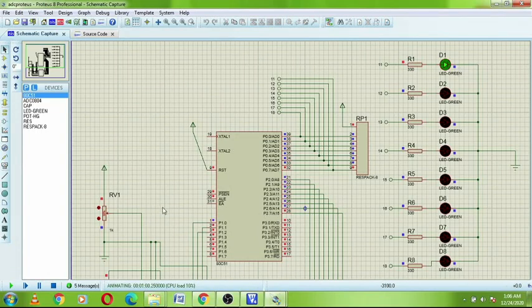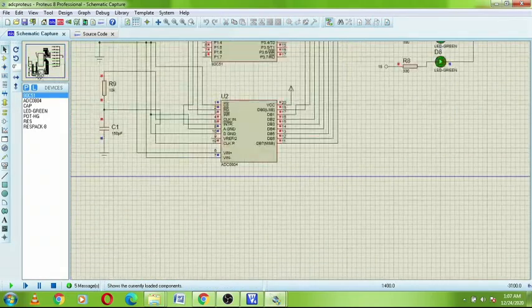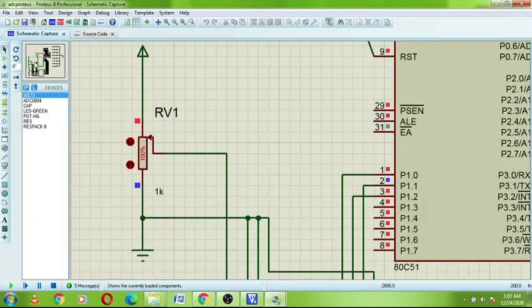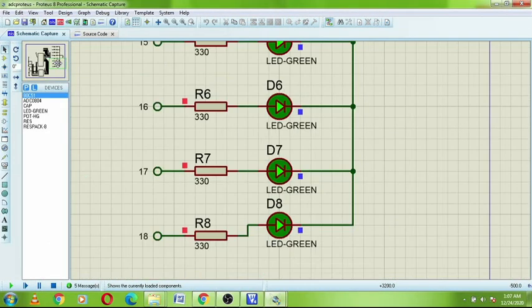And similarly, if you keep the analog input value at 100%, then the output will be all LEDs on. That means all are ones. If all the output states are 1, that corresponds to 256 levels. So see the input value also here. The potentiometer I have kept at 100% of the input, so the corresponding output is all LEDs on.